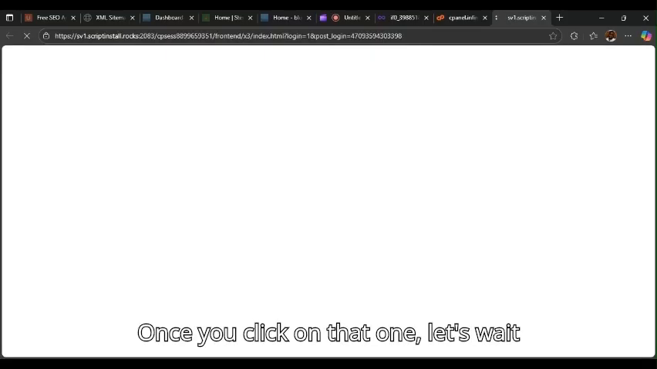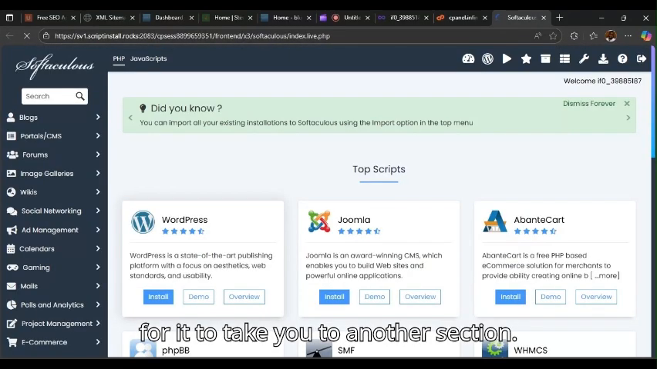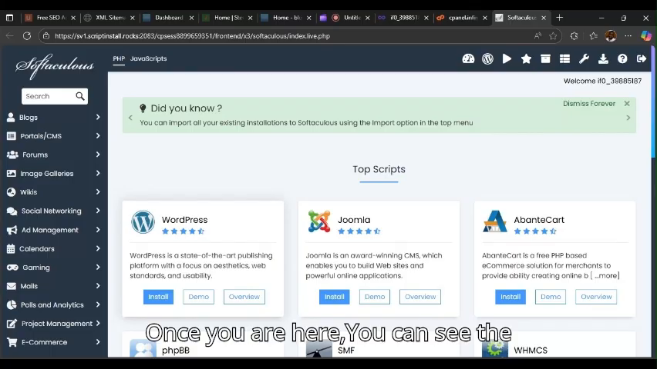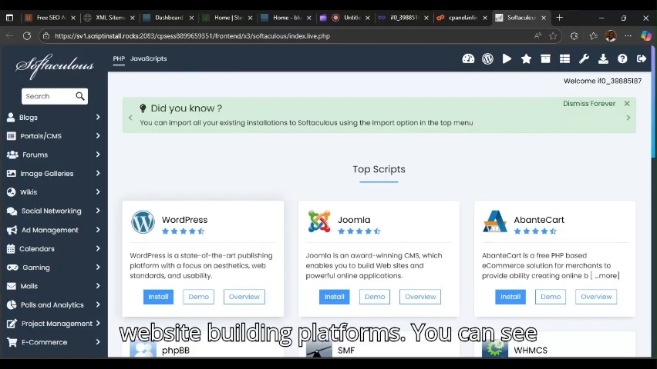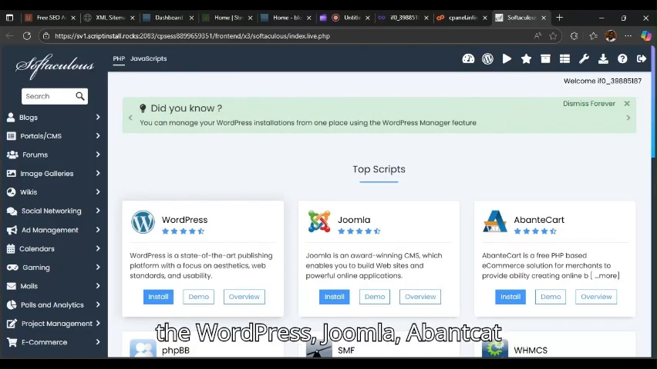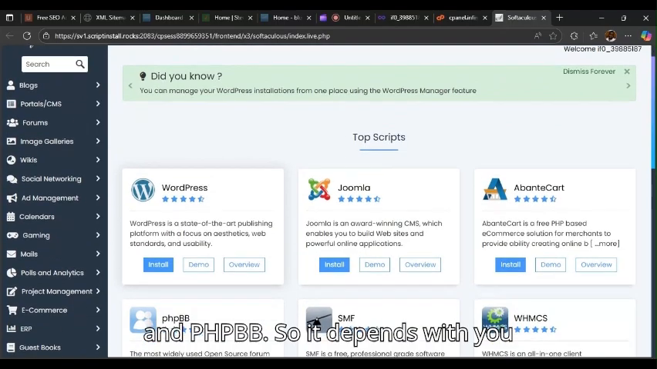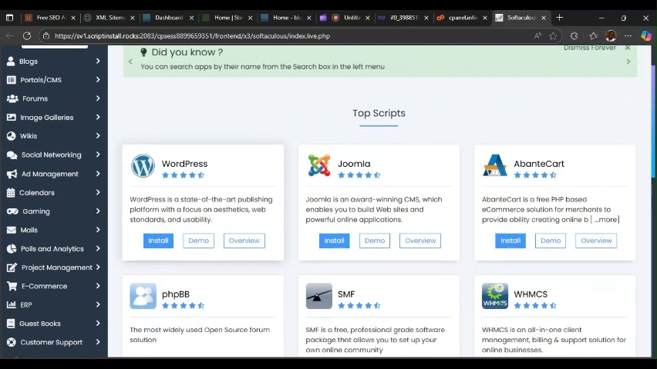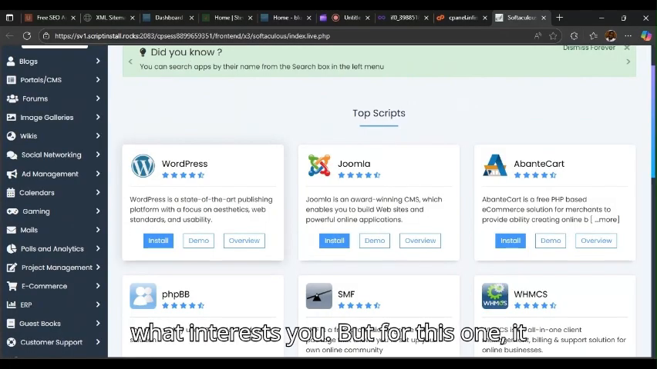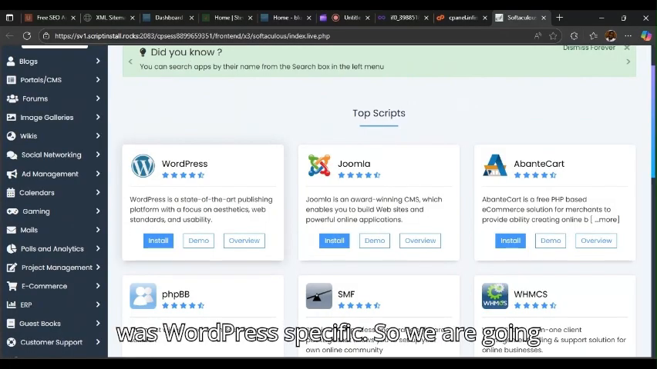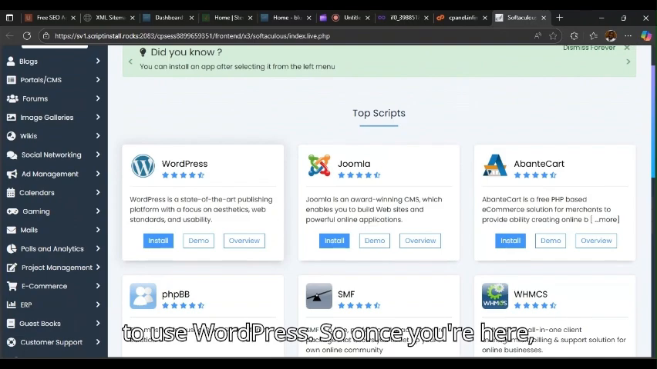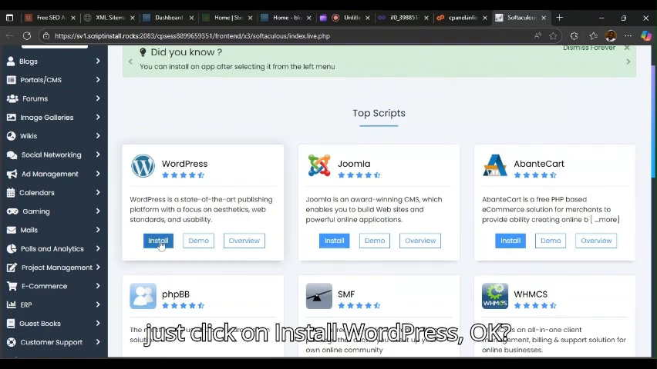Once you click on that one, let's wait for it to take you to another section. Once you are here, you can see the website building platforms. You can see WordPress, Joomla, and PHP BB. So it depends on what interests you. But for this one, it was WordPress specific. So we are going to use WordPress. Once you are here, just click on install WordPress.